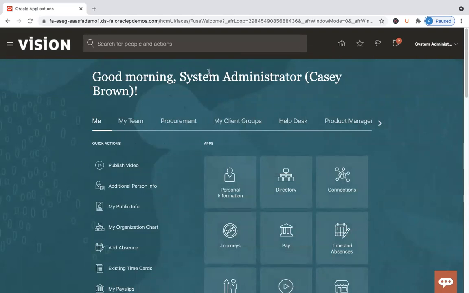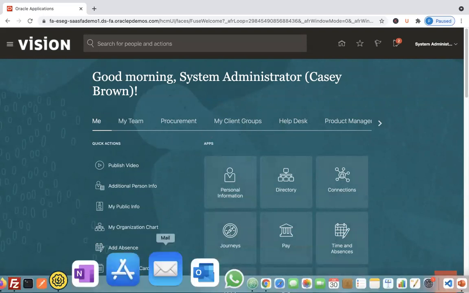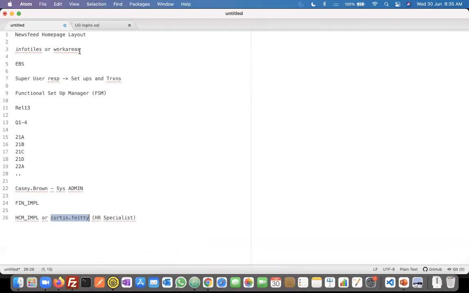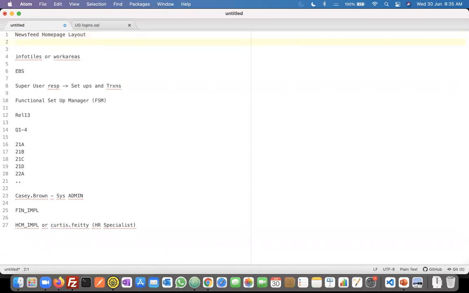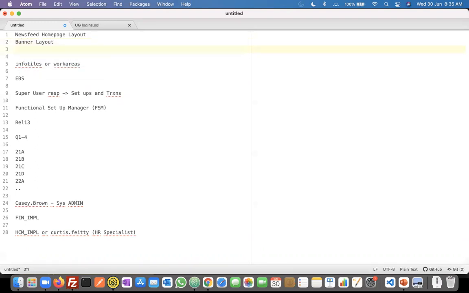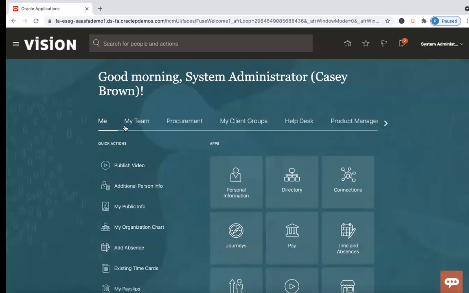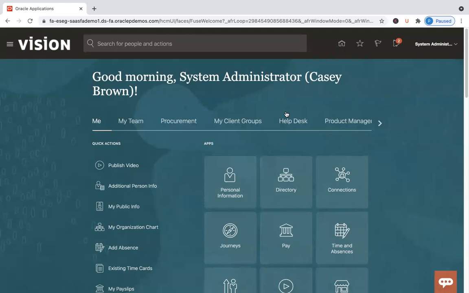So you are seeing this homepage layout, right? This homepage layout that you're seeing on screen is called a newsfeed homepage layout. But apart from that, you've got two more layout options available. You have a layout option called banner layout, and you have another older option called panel layout. This is the latest one, and this is what the application will be rolled out with if clients get a new ERP Cloud instance. But sometimes clients do ask us to make some changes to the application look and feel.